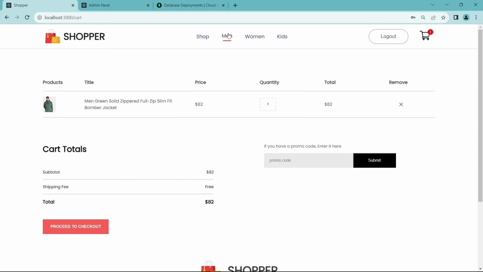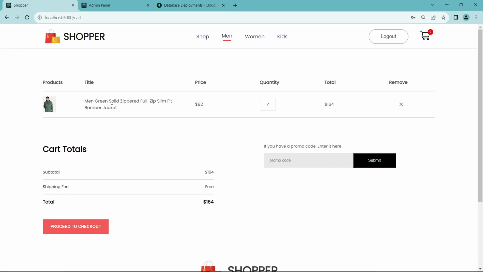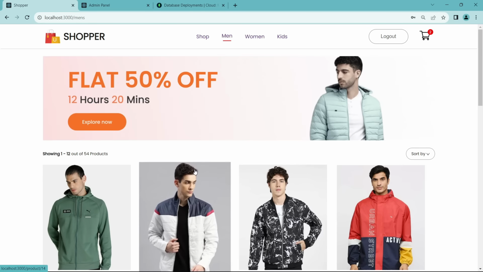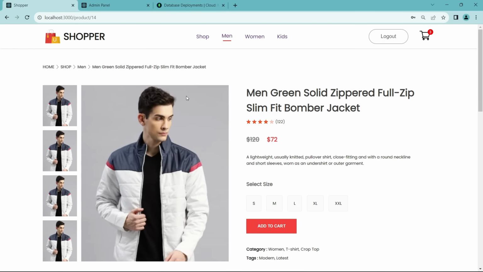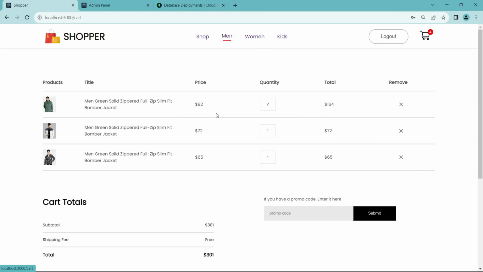If I come back and click the cart button again, you can see the same product has been added and you can see the quantity too. And the total price has been increased. Now come back and let's add some more products in the cart. Now you can see the cart page.